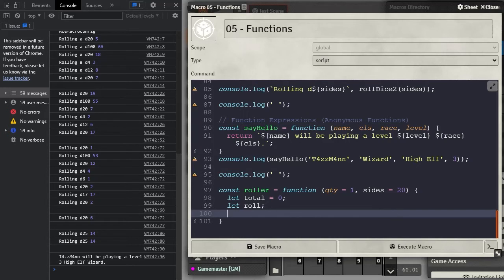So the next thing we want to do, because we're rolling a dice and we're rolling multiple dice, we want to set up a loop that will fire off at least once. Because we know the quantity or how many times we want to roll, a for loop is optimal for this, not optional. It's optional too, I guess.